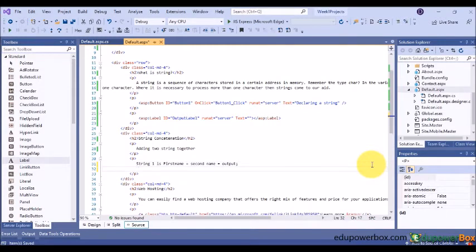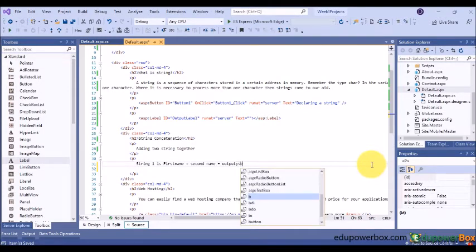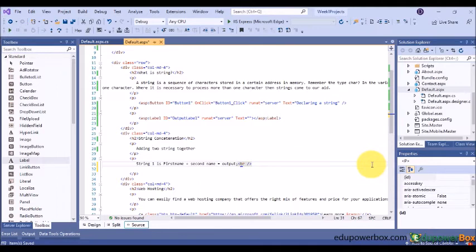To do that, I'm going to use a break here, BR, so as to break to the next line. I'll bring in my button. I will name this button, instead of button 2, concatenation, and I'll change this text to concatenate.